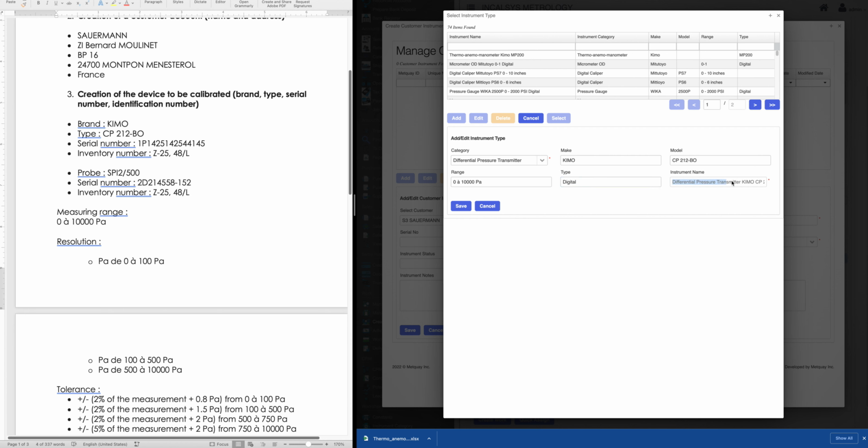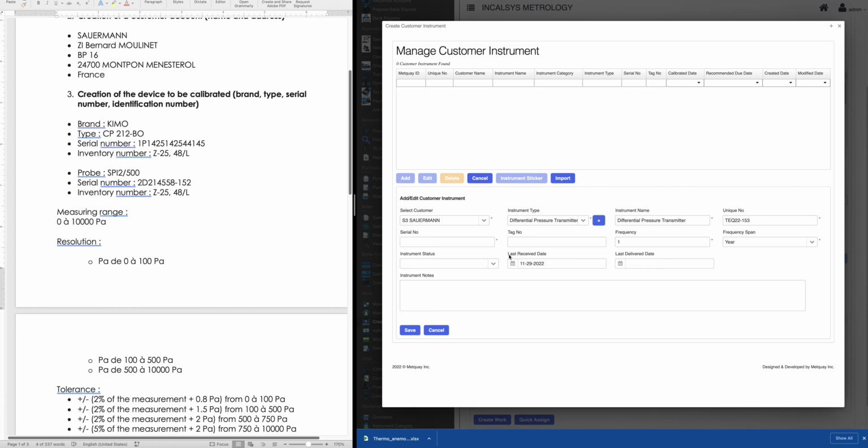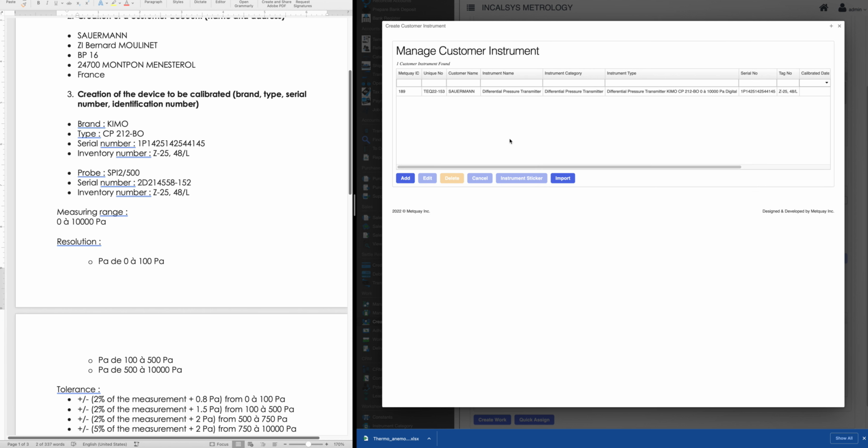So the instrument name gets automatically populated with all these details appended together. So my differential pressure transmitter is created, and serial number, I'll use this as my serial number. Inventory number, I'll copy the inventory number to the tag number field, and calibration frequency, I'll set it as 1 year, and instrument status is in the receive status. Sorry, and I'll hit save.